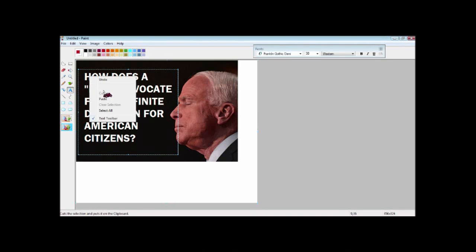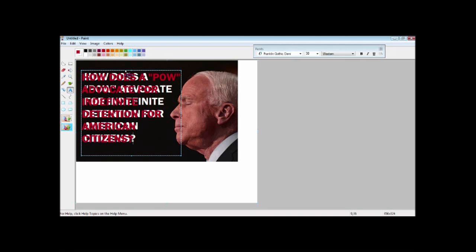So open the text box, paste, and let's move it around. Okay, what happened here is I opened the text box too large, so it actually repositioned some of the words. So let's see if I can shrink it down.